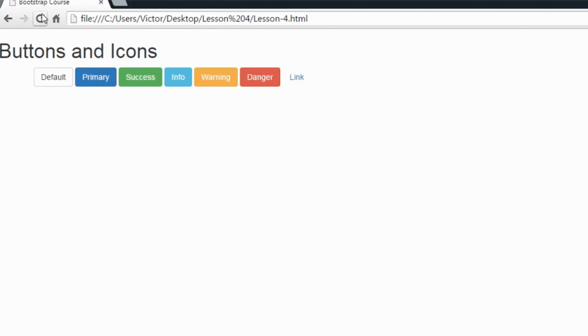Let's refresh, and there it is. Okay, so we have the default button, which basically doesn't have any color at all, just has a hover darker color. The primary, which is dark blue, the success, which is green, light blue info, the warning button would be orange, the danger would be red, and then we have the simple link. Okay, so these are the buttons and classes that you can use in Bootstrap. They come already with their own style, and it's very, very handy when creating fast websites.